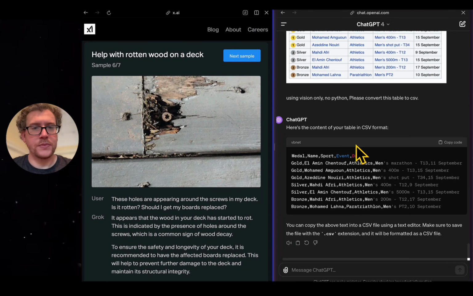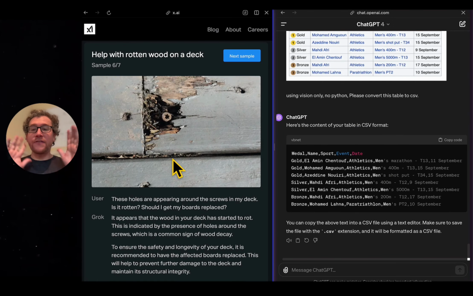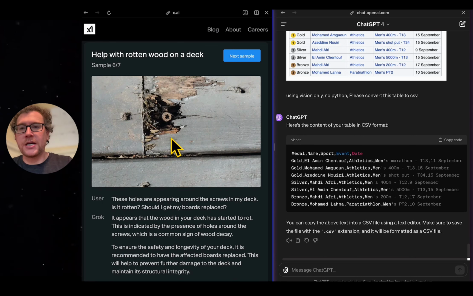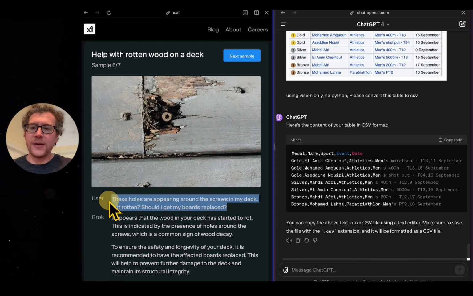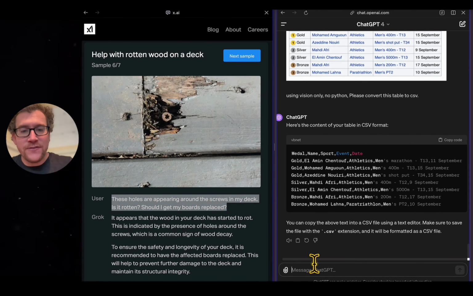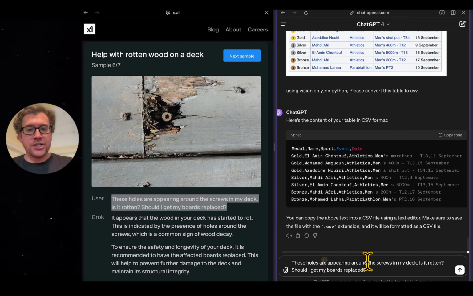Next one. Help with rotten wood on desk. This is not fair. This is a cheat. I think they completely cheated on this because they did not say something referenced just in the image. They give all the information that's relevant in this. So for instance, if I don't give any vision at all, and I just say, holes are appearing around the screws, is it rotten? Should I get my boards replaced?